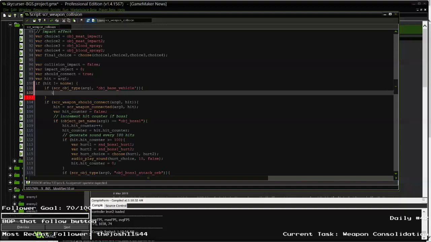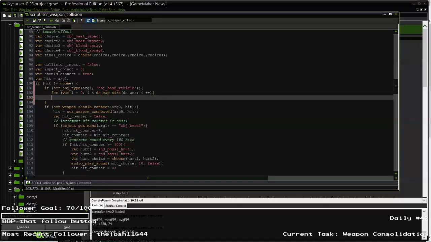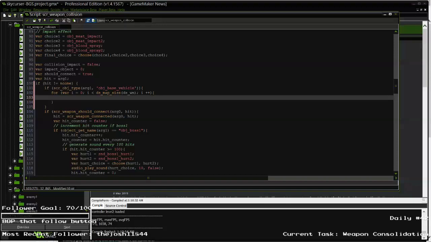then, not instance, but for var i equals 0, i is less than ds map size of dswm, i plus plus. Show debug message. Yes, key.